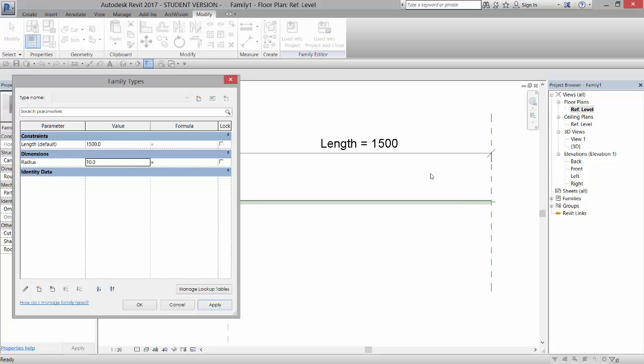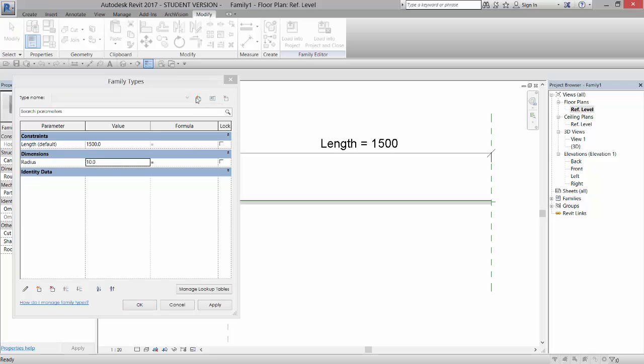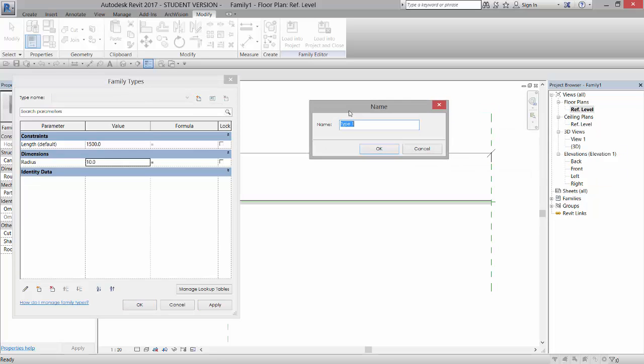Now what I want to do is make a new type. A new type allows me to set my parameters and give those parameter settings a name. Up here there is no type name because we haven't created any yet. So I'm going to go up here to new type, and it's going to bring up a dialog box that wants me to name that type. I'm going to call this 25 millimeter, and I'm going to click OK.